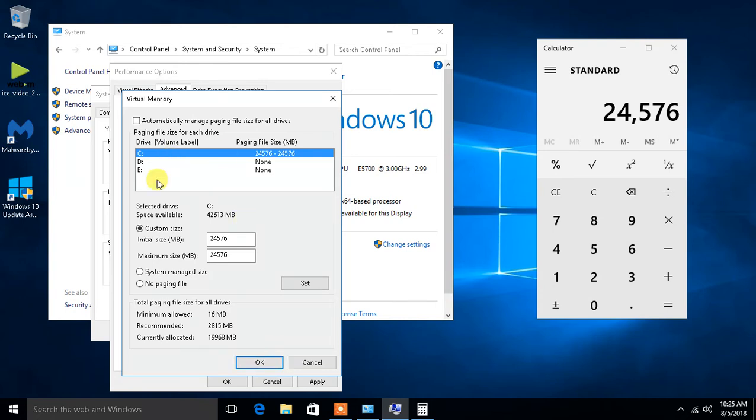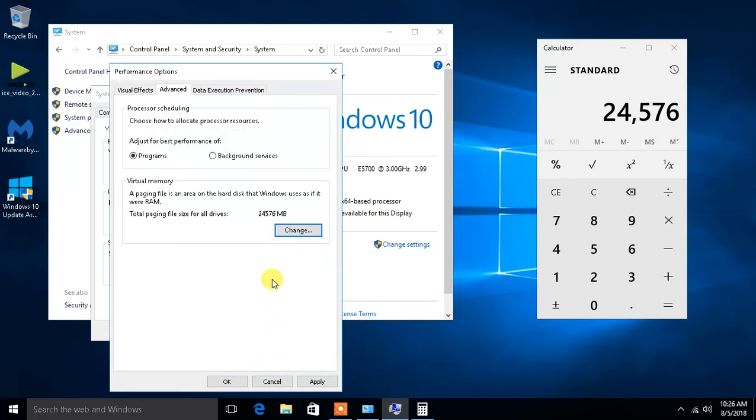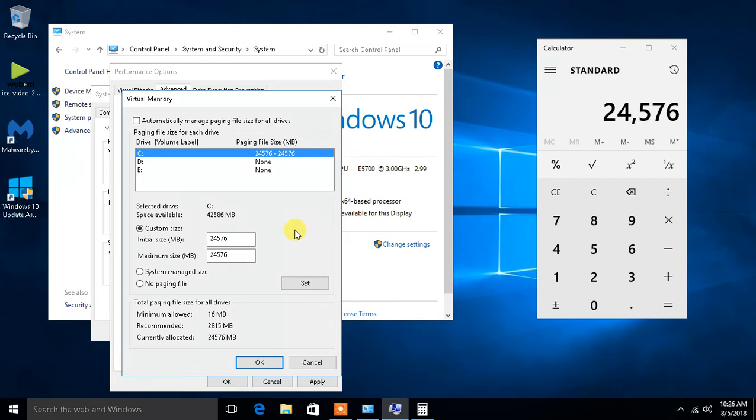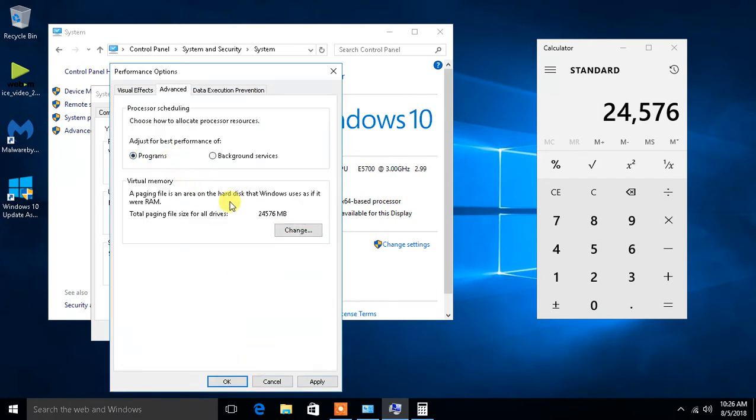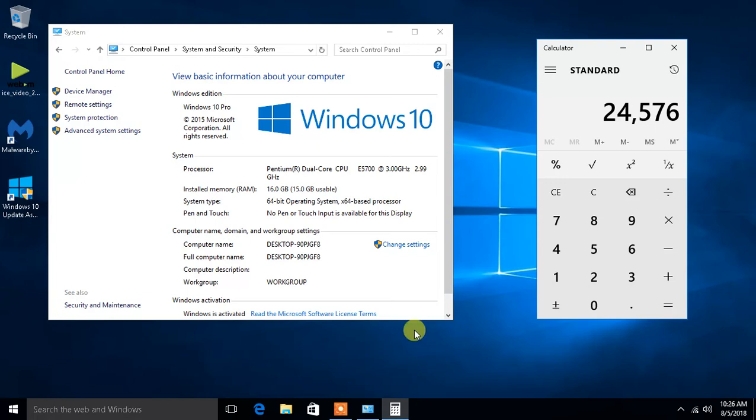You want to do it on the C drive. If this is checked, uncheck that, and then do this. Click OK, and then it'll do it for both, I believe, for background search. Yep, so it does it for both, so no worries. Then we hit Apply. Okay, and that's it.